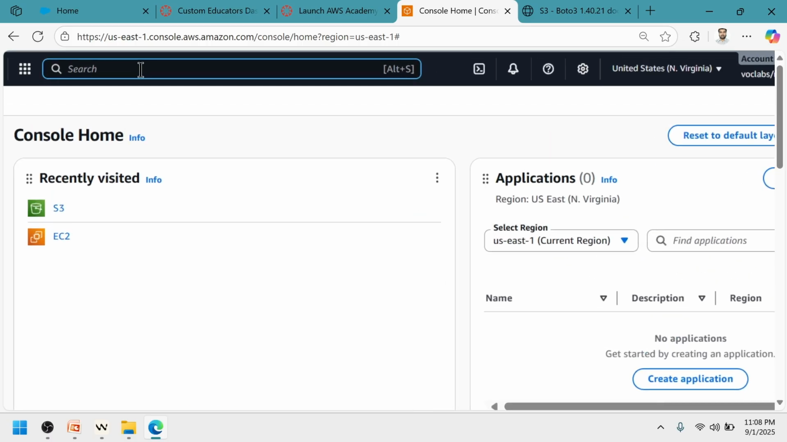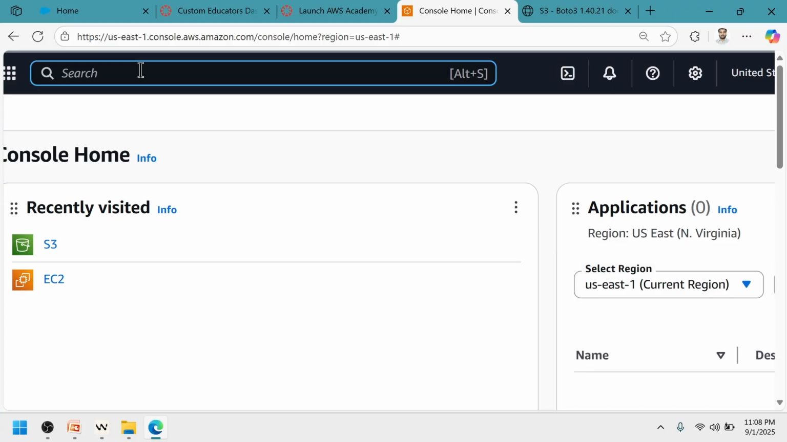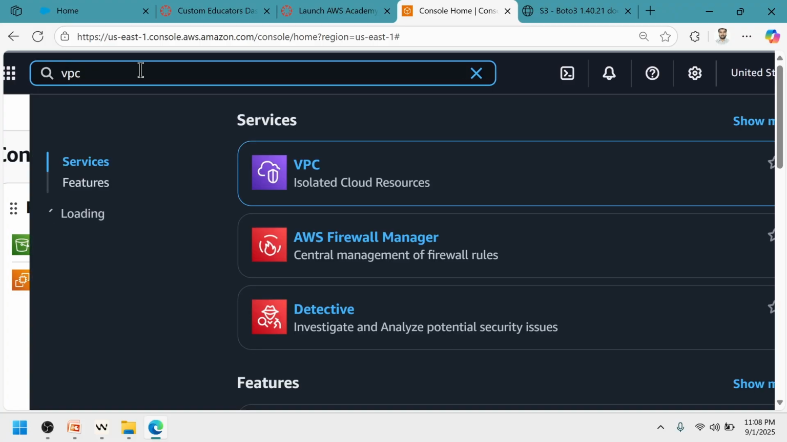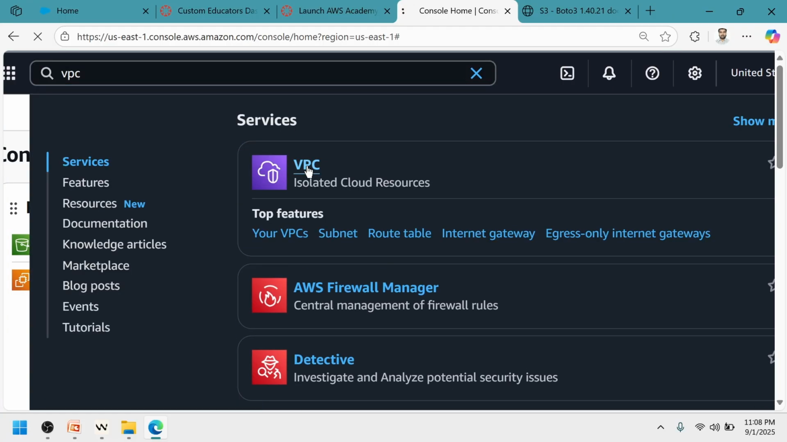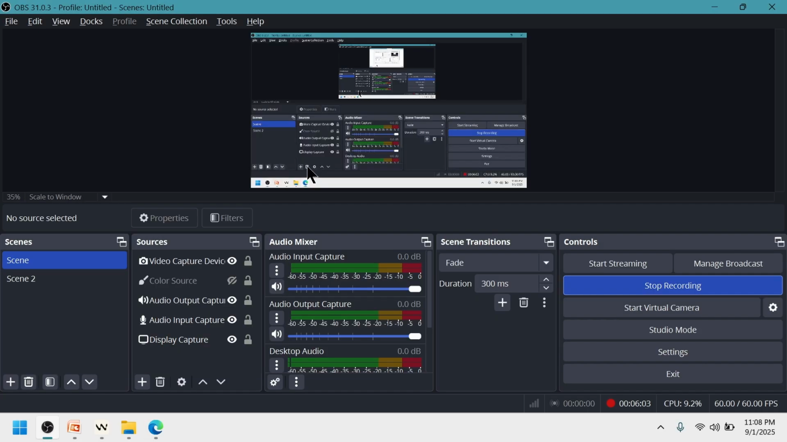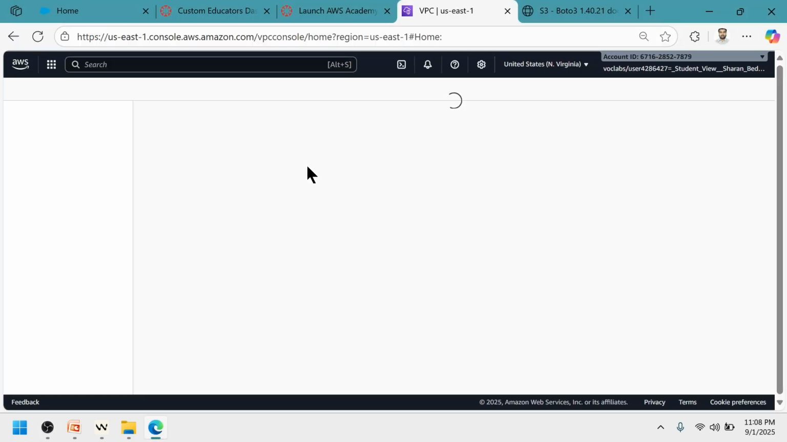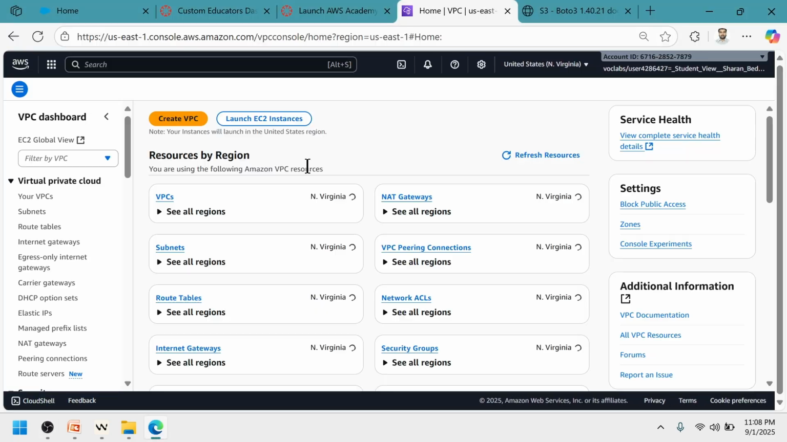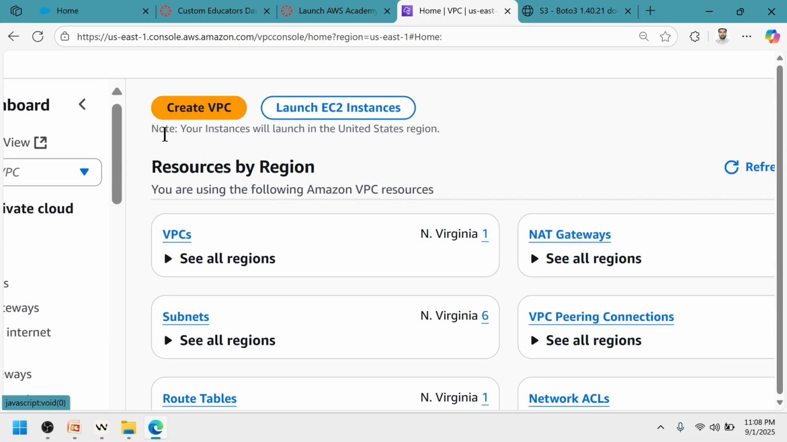Okay, click on this search bar. Just zoom it a bit. I am writing VPC, that is our agenda, right? So click on the VPC. Okay, it is opened. After clicking VPC, you are seeing a Create VPC button.